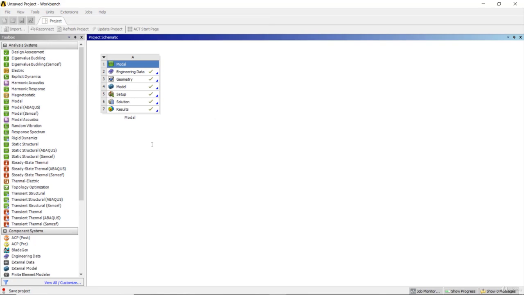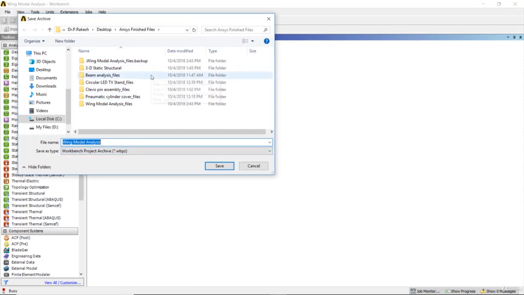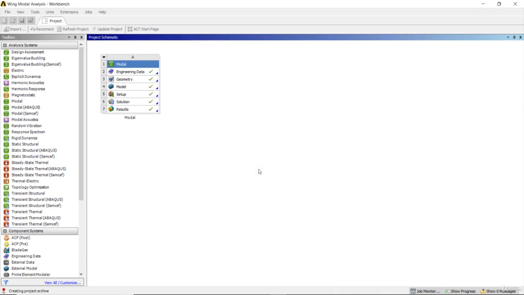Okay, once you have saved it, it will be saved in the default file format of Ansys Workbench. You can also save it in the form of an archive by clicking on file, say archive, browse for the location where you want to save the file, give the name of the file and press save. Then it will ask what things I need to archive. I am going to select these two options as well, and click on archive. So this is how you can save the Ansys project in the form of an archive file. This is very easy to send. If you save the file in the archive format, it is very easy to share it with other people.